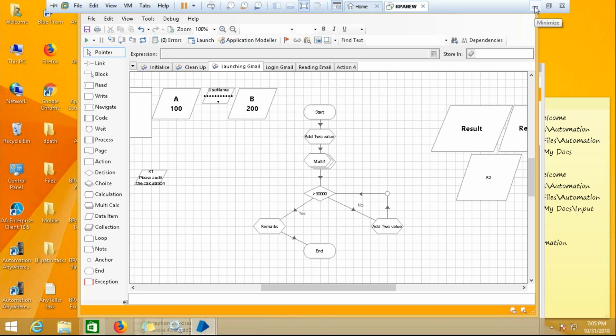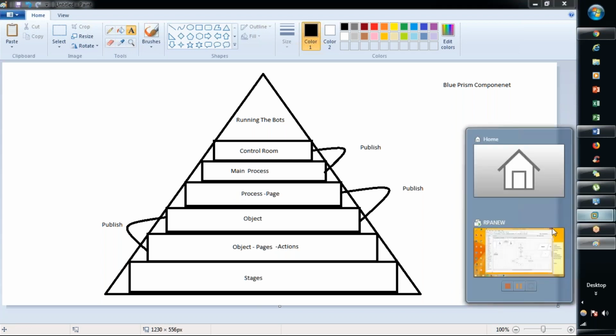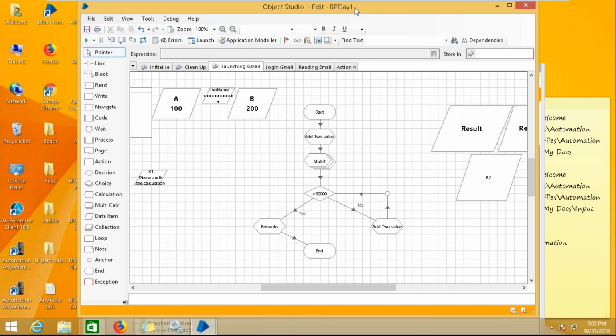Now once it is done, so I published it. I published the object. Correct? Then the object is by default published. I will show you that part. Now I am going to the process page. Process page. How it is connected and interlinked. So I have an object called BP day one.